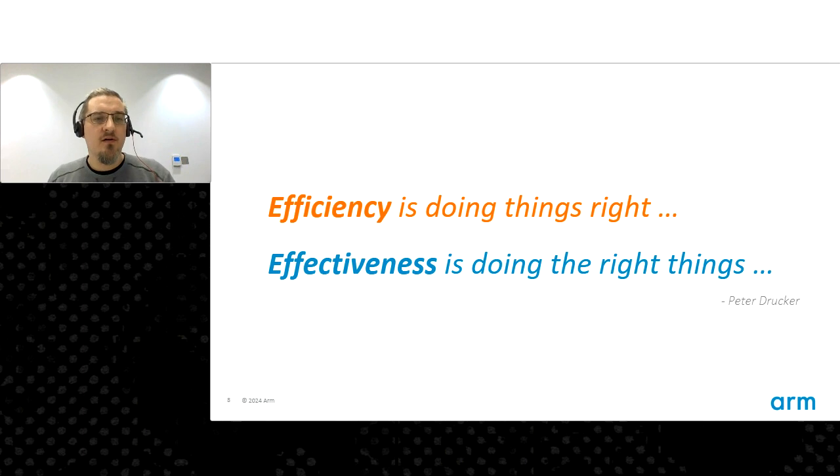In terms of things to think about when you go into optimizing an application, obviously we're here to talk about profiling. I like this quote from Peter Drucker: efficiency is doing things right, effectiveness is doing the right things. He's a management consultant, or he was a management consultant. And it's not often you find engineers quoting management consultants. But I really like this one.